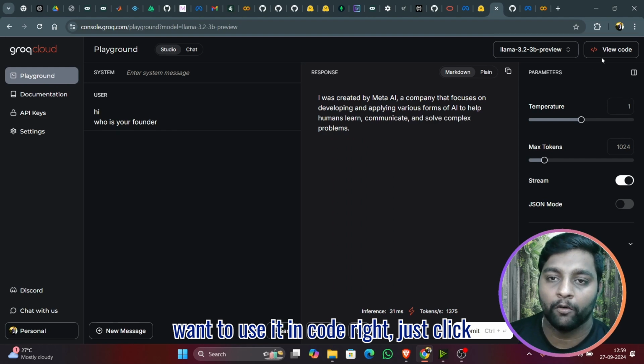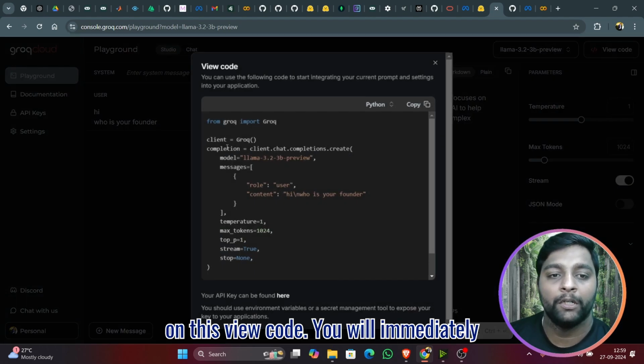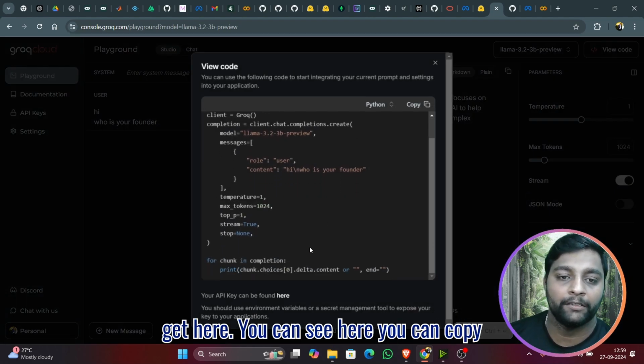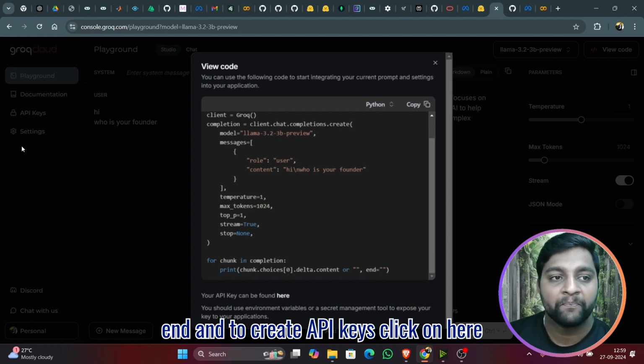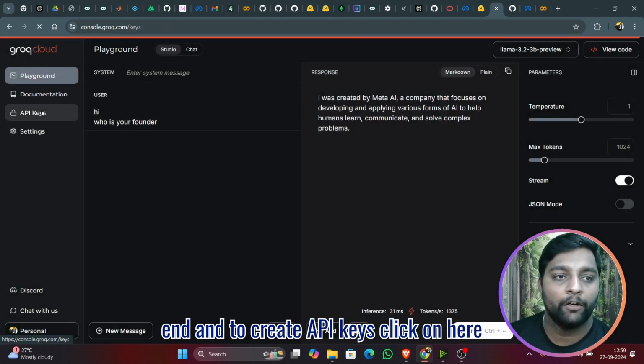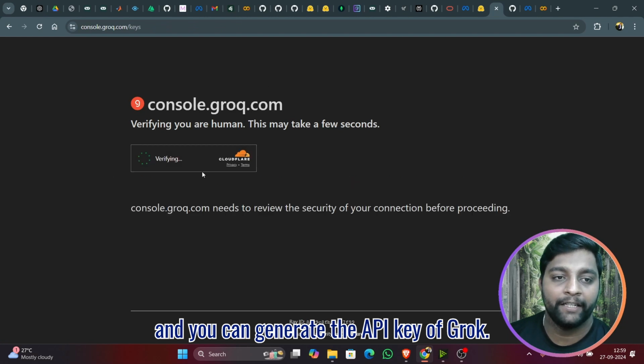And if you want to use it in code, just click on this view code. You will immediately get it here. You can copy this code and try it out from your end. And to create API keys, click on here and you can generate the API key of Groq.